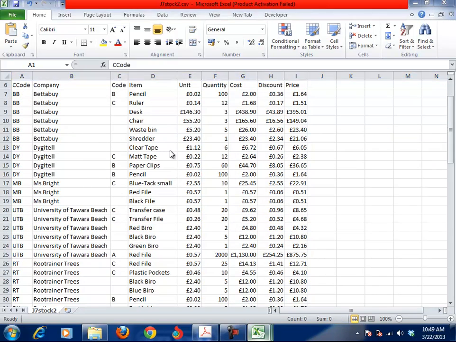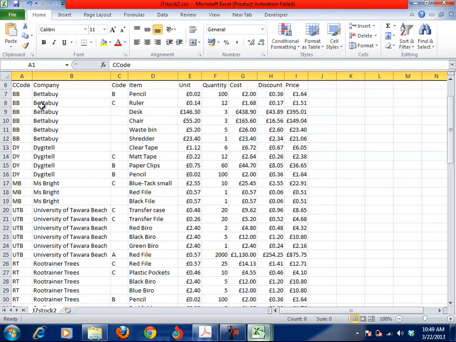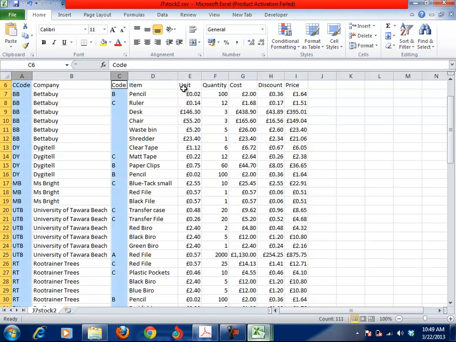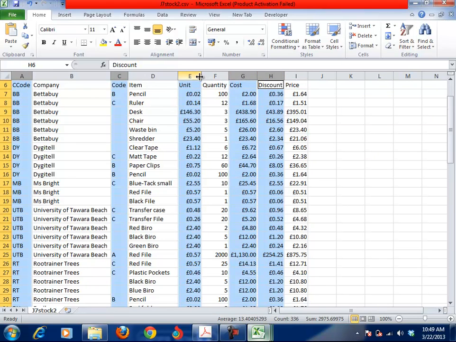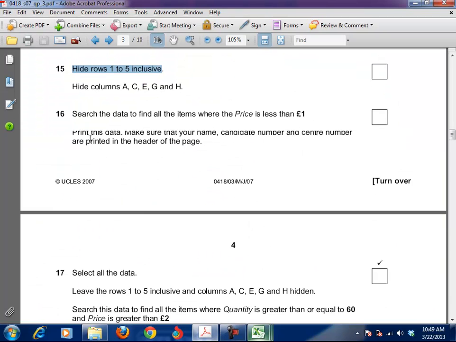Yes or no? Okay. Hide columns A, C, E, G, H. A, C, E, G, H. And hide. Next. Print this data. Make sure your name and number are in the header. Okay, next. Search the data to find all the items where the price is less than £1.